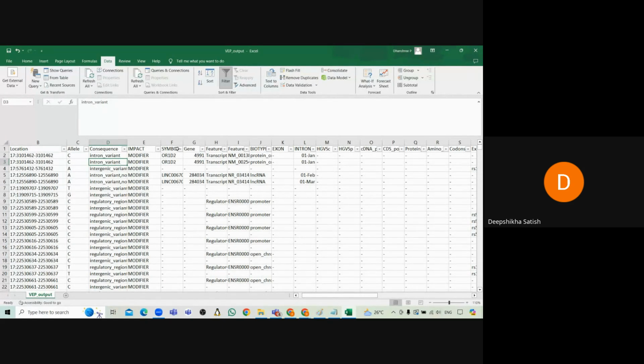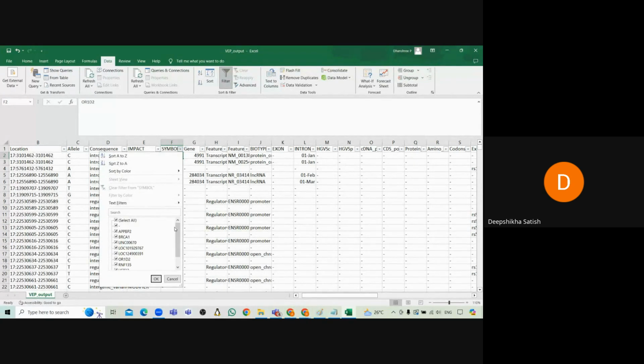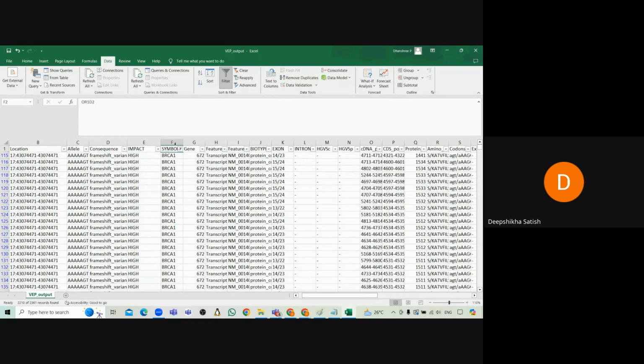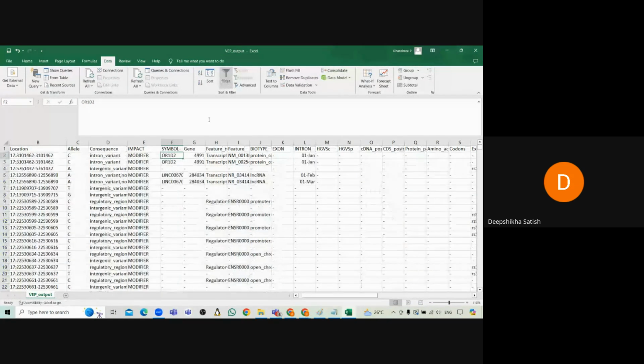Then symbol. It shows from which gene you have this variant. There are different genes, and as per the data, we are interested in the BRCA1 variant. You can see BRCA1 is there. You can apply the filter, and it shows you the variants for the BRCA1 gene only.